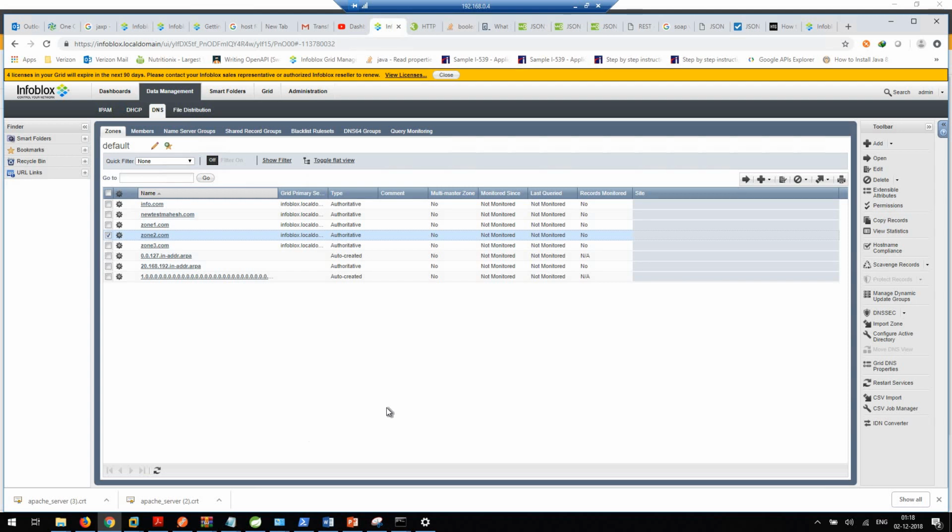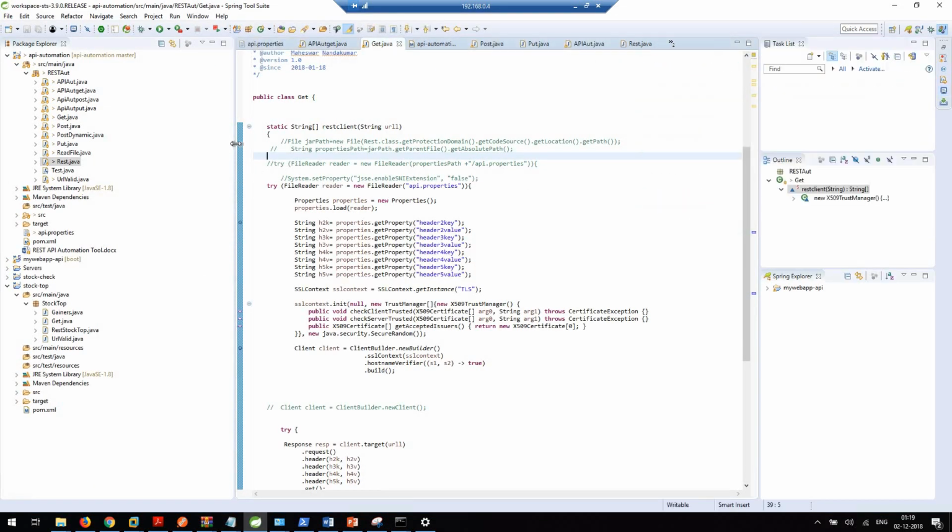So I'll just give you a use case of creating multiple zones in one go, with properties that have been defined, by consuming the Infoblox APIs. For that, I have created a utility in Java. On a high level I can explain: this is a tool via which I can consume n number of APIs in one go.